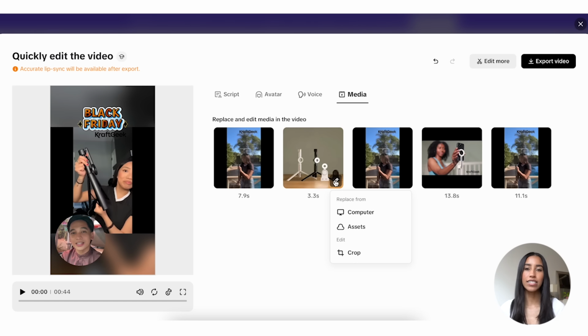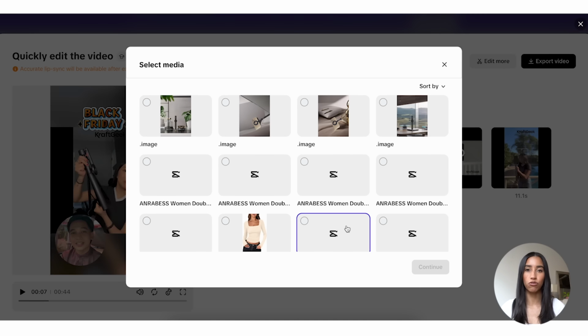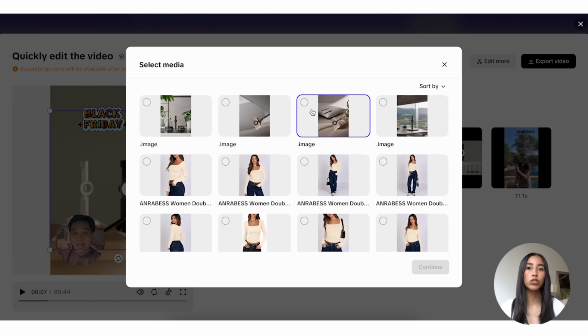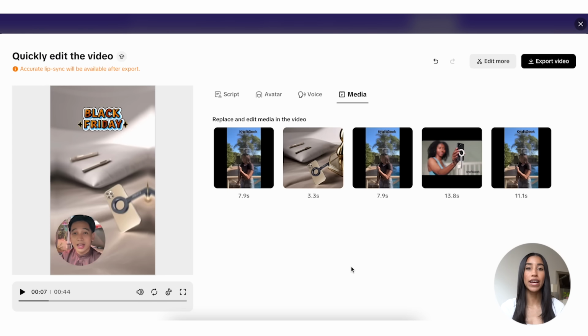I can replace the asset from my computer or the assets folder here. I can also crop the clip or trim it. If I click into my video's assets within the player, I can also move my avatar and text around. I can change the size by dragging the corners of my assets too.